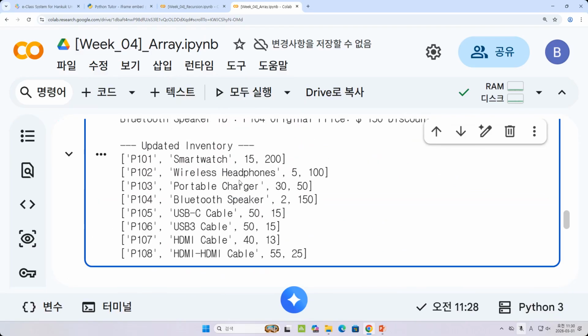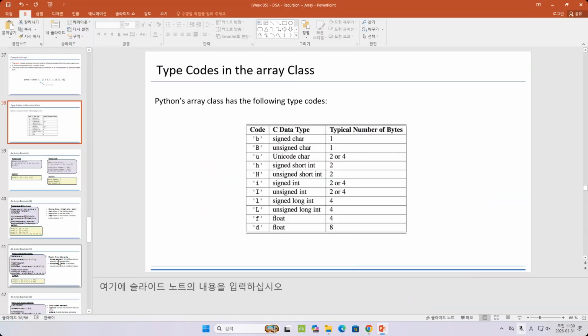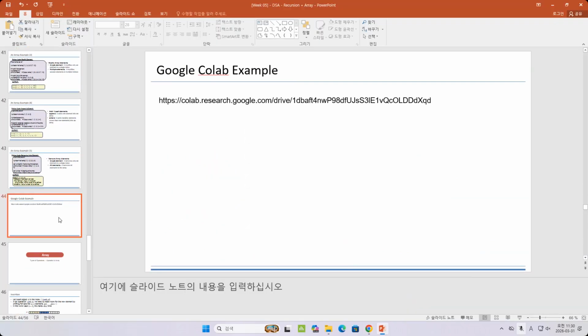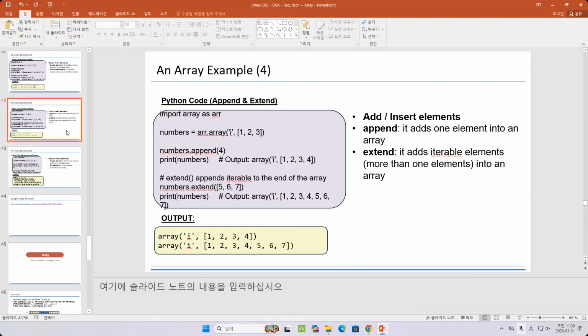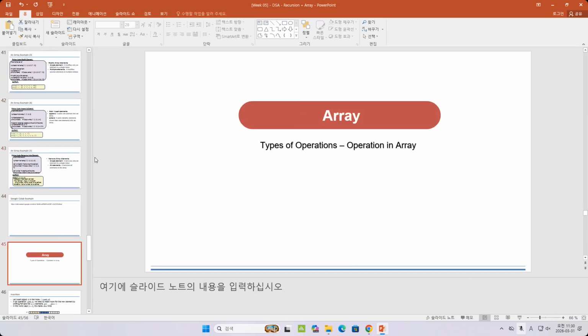So when you work on your team project, you can do something like this as well. Those things are explained here. I think you can check the details.